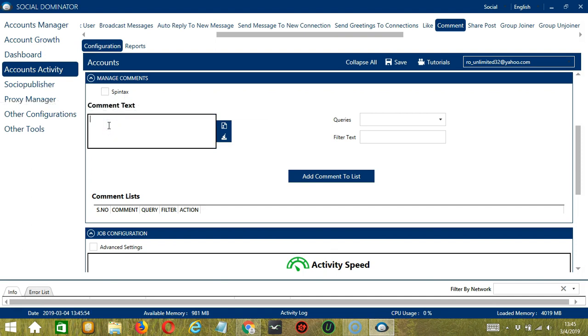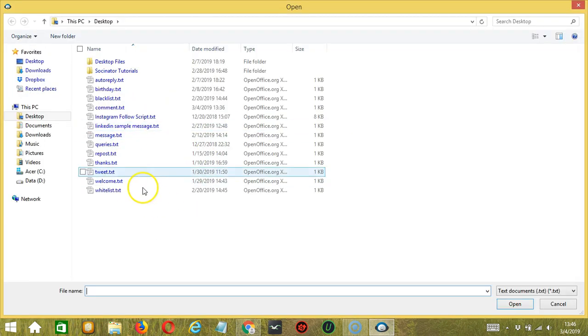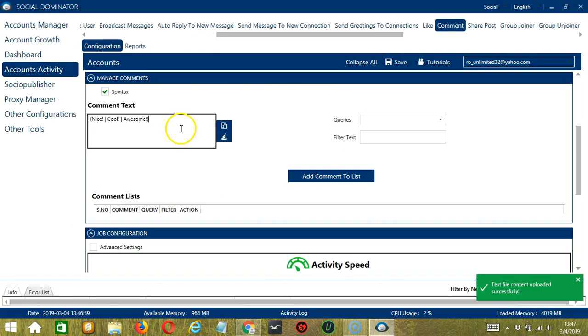In the comment text area, let's say nice, for example. Separate with a symbol. Cool. Separate again with a symbol. Awesome. Then close parenthesis. If you check spin tags, Socinator will randomly select any of these comments. You may clear using the Clear All button, and it's gone. You may also import from CSV or text file by clicking this button. Select the right file, comment for example, click Open, and it's uploaded successfully.